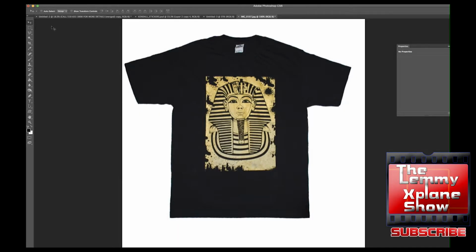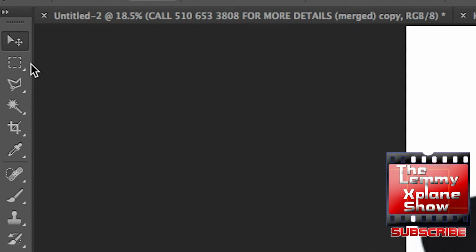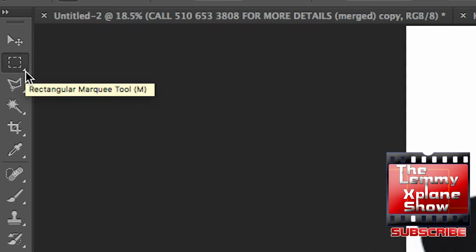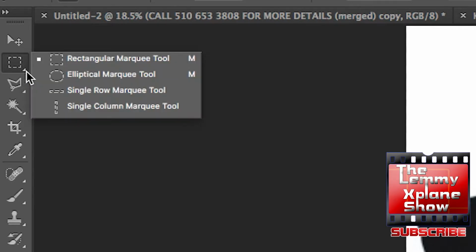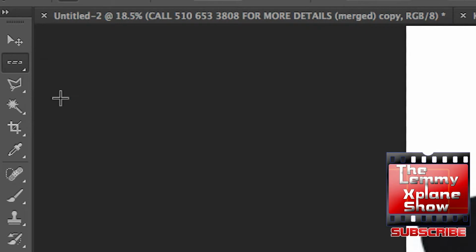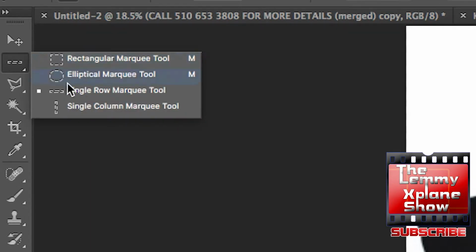And these are our selection tools. We've got the marquee. If you hover over it, it will give you the name of it. That's a rectangular marquee. And if it has a small triangle at the bottom right corner, that means if you right click, you'll be able to see other tools associated with that. We've got the line marquee, we've got the elliptical, and so on.